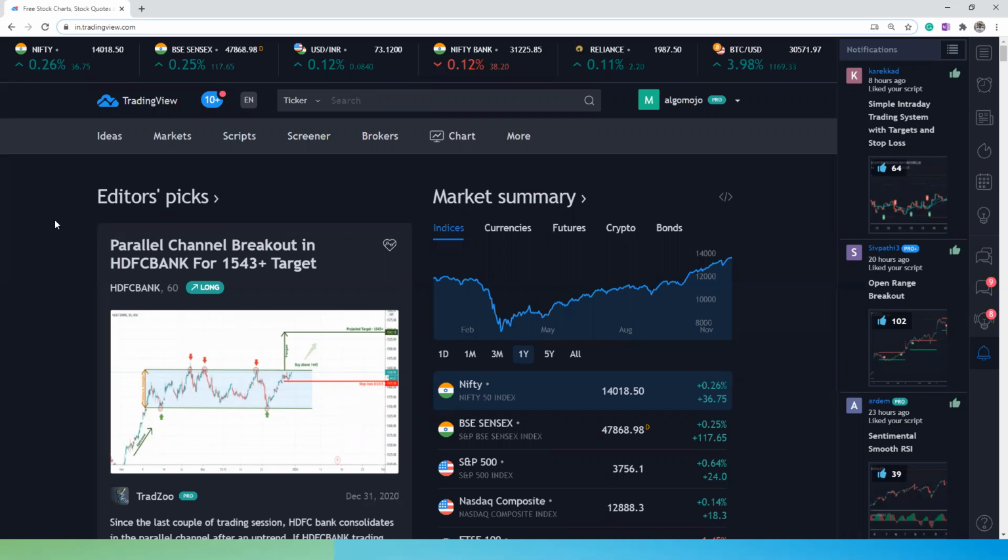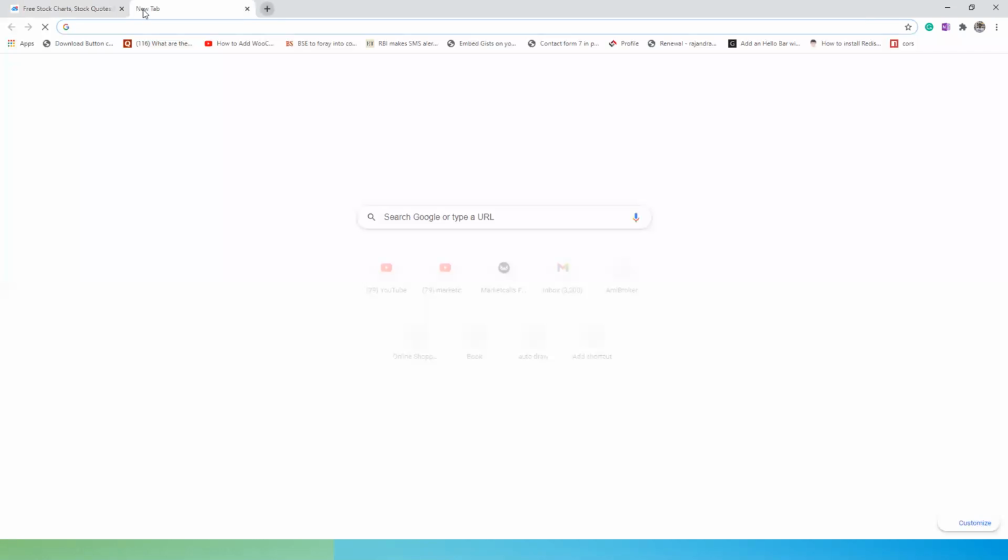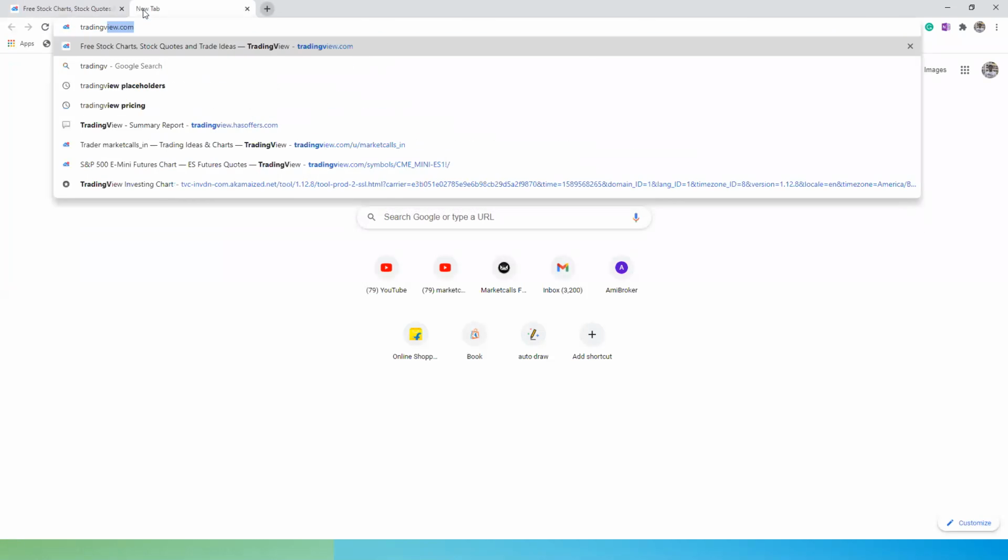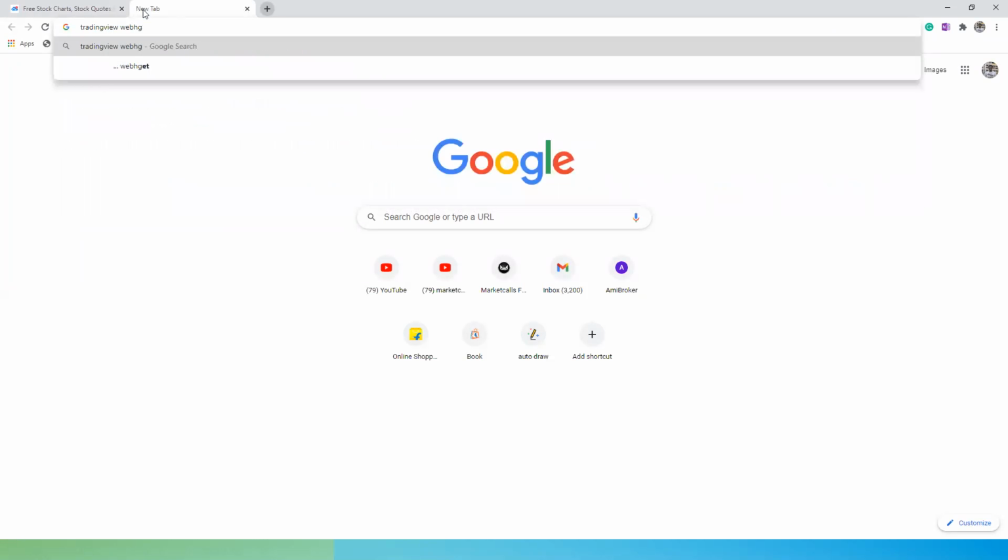If you want to know about the TradingView webhook, all you have to do is search for TradingView webhook.